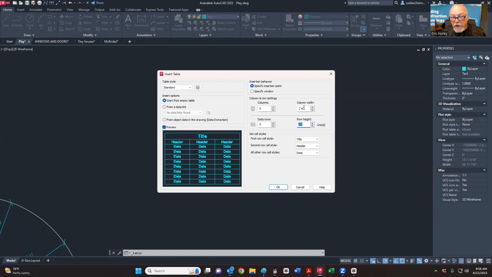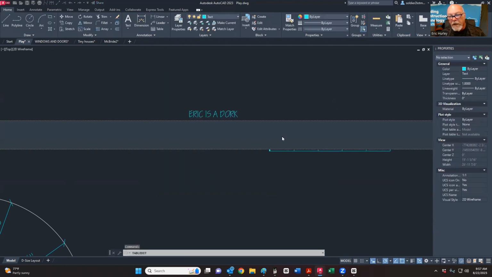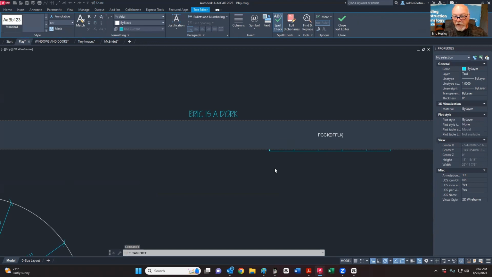The column width, one foot 6 inches. Why is it giving me this? Row height lines. Row column width. Row height. Why is it not letting me? Why does it give me that? I don't know. We'll find out. All right. So bam. And we can type in there whatever we need to do.